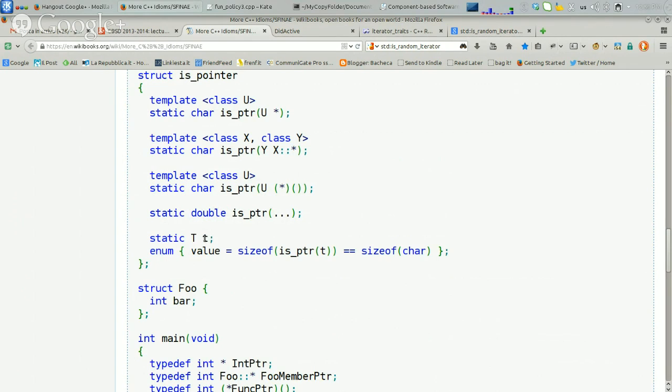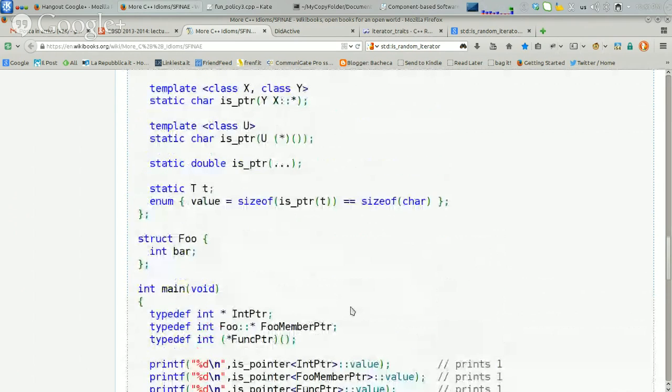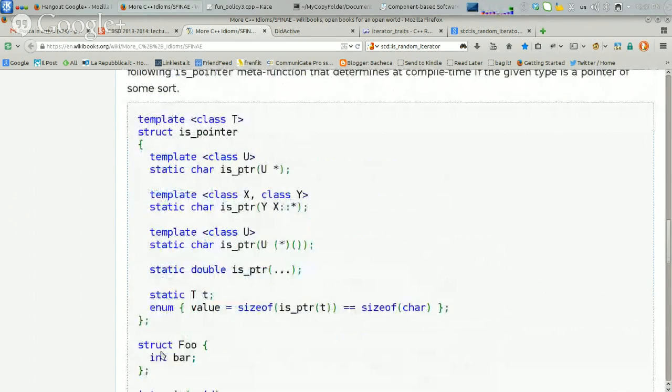So we define one type t, and we say the size of is pointer t is equal to the size of char. The result of this comparison is true or false. We assign it to value, and so basically we are going to print is pointer int ptr, of course yes, so it's going to print 1. Is pointer foo member ptr, yes, so this will print 1, and is pointer function pointer value, and this again will print 1. So it's a very similar technique for checking if a type is a pointer.